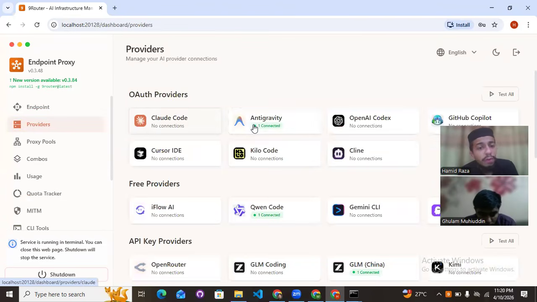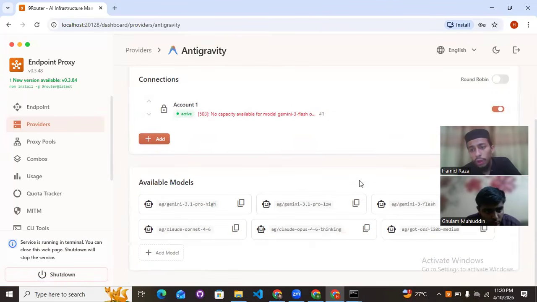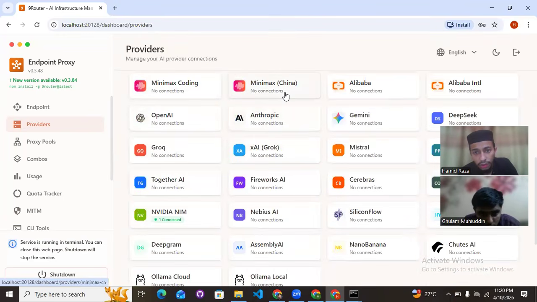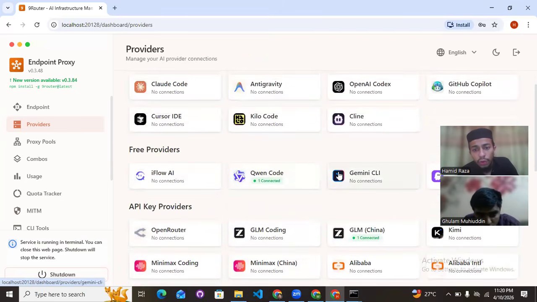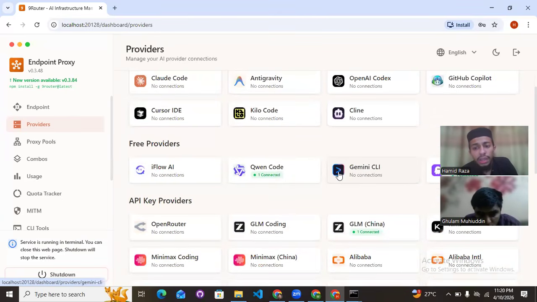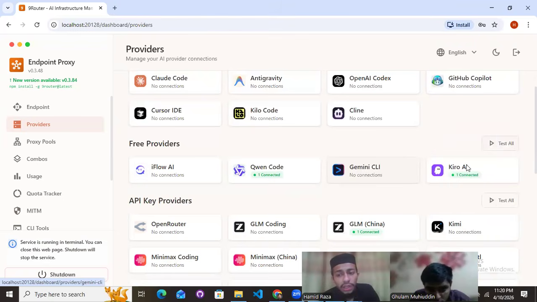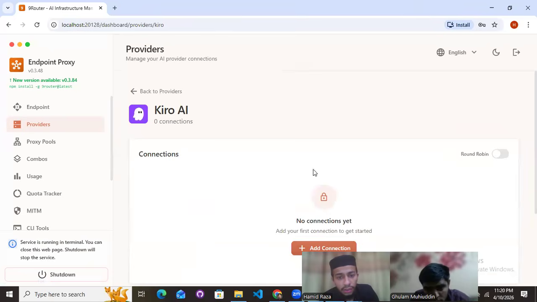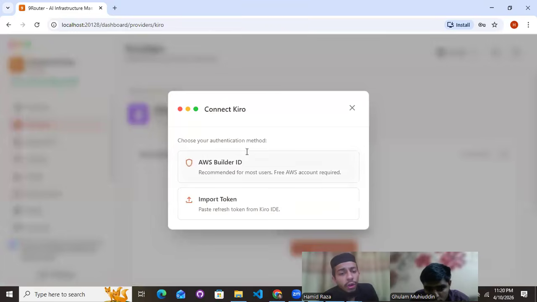So without wasting time, first we will connect with providers. Currently I am also logged in, so we will delete everything, then do everything from the start. You should use Qwen Code and Kiro AI, which I also like. You must log in with other accounts.